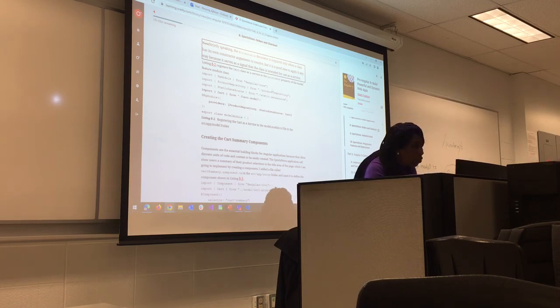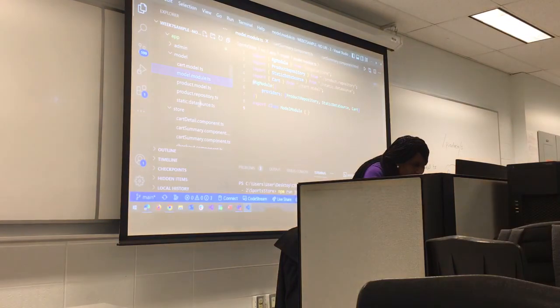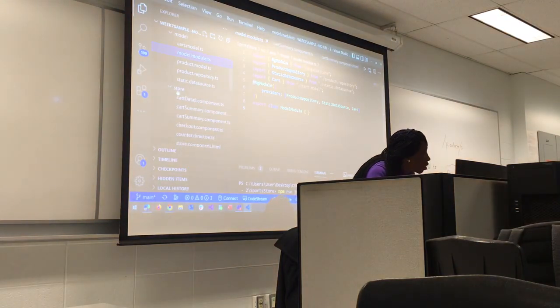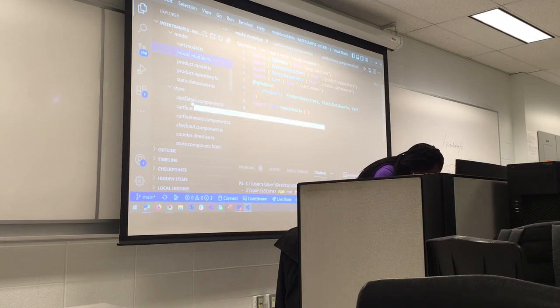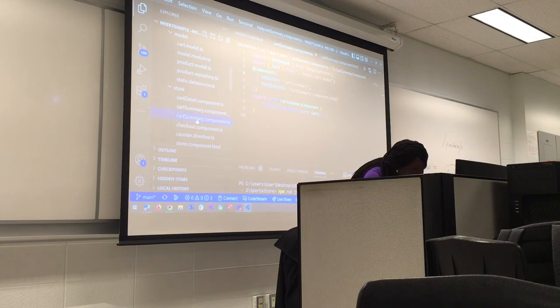So go to the store folder. Right click on the store folder and create a new file called cart summary.component.ts. Please look at the spelling. Cart summary.component.ts.